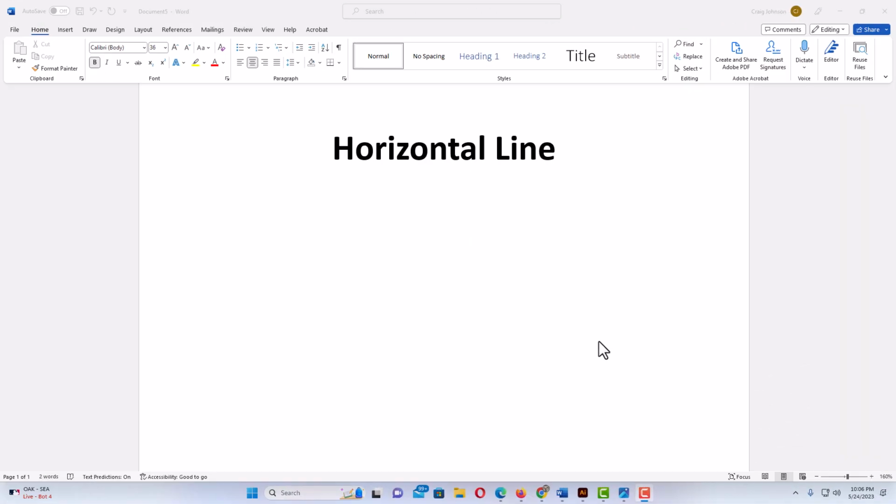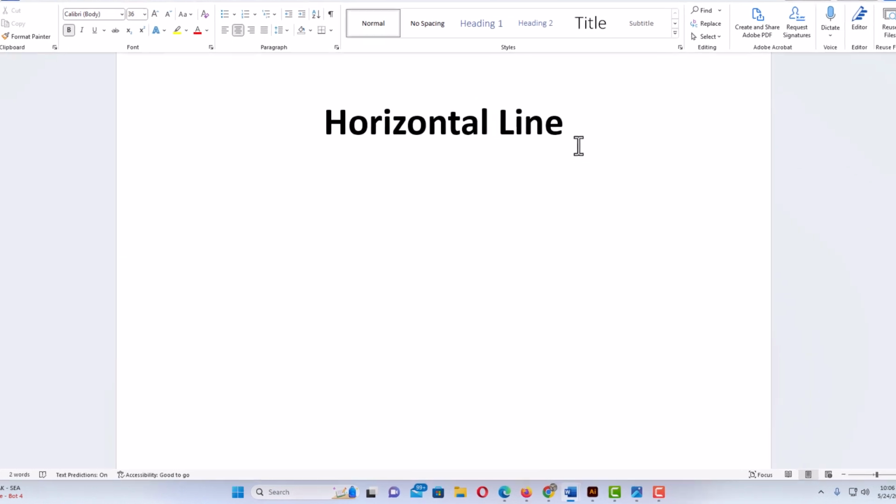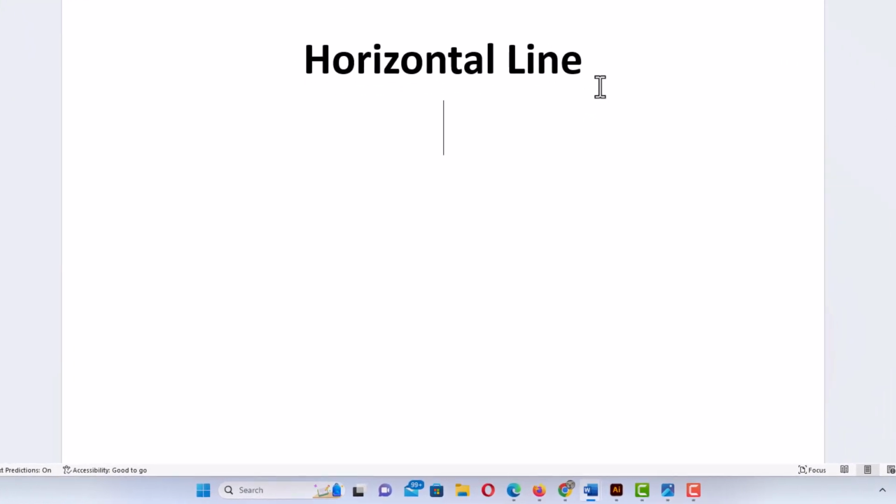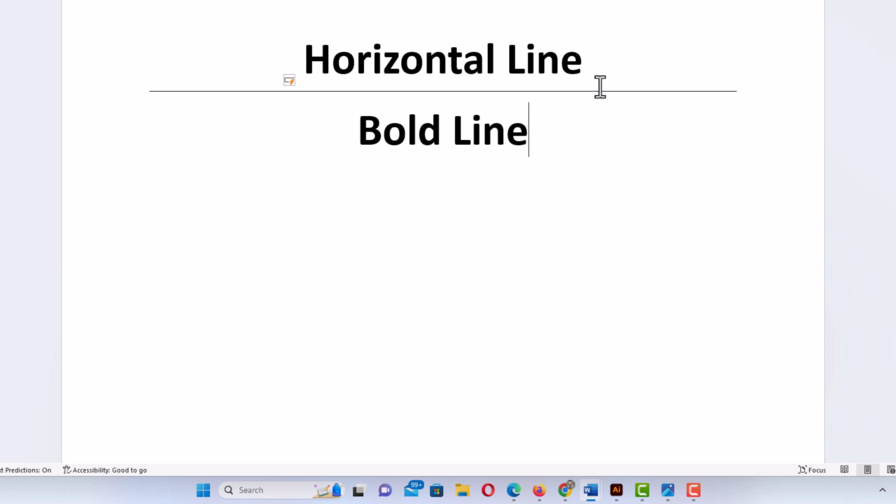Okay, to create a basic horizontal line, you want to make 3 dashes and then hit enter. That creates a basic horizontal line. To create a bold line, you want to do 3 underscores and then hit enter. 3 underscores and enter. And that creates a bold line.